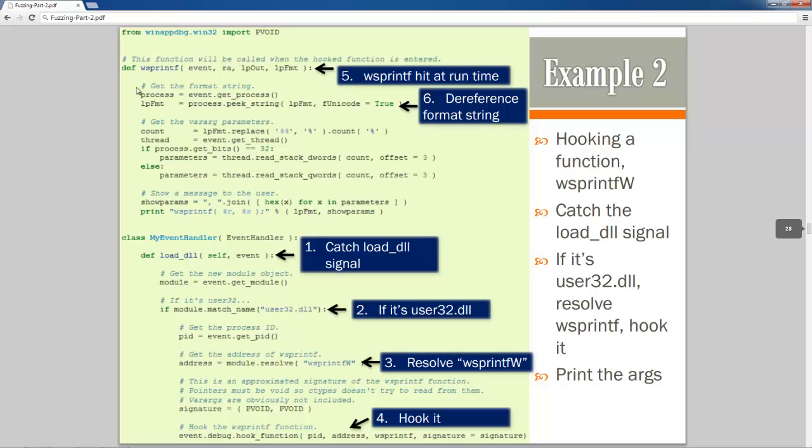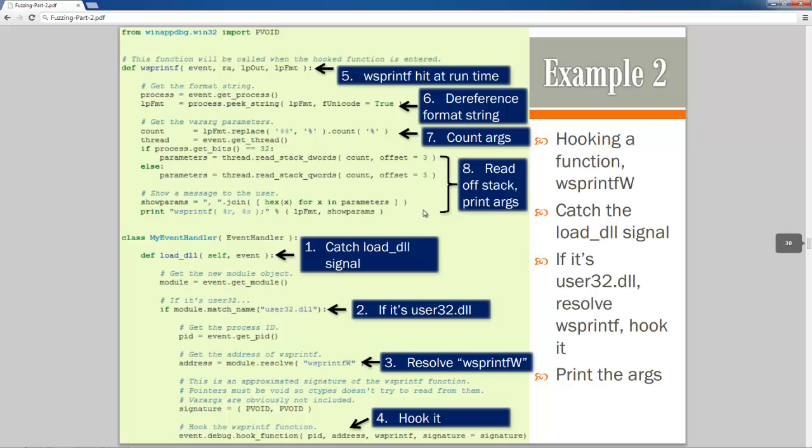And within here, we grab the format string off of the stack, and we want to count the number of arguments, and we're doing this by counting the number of % signs in there for format specifiers. Then for each one of those, we want to read that many D words off the stack. So read stack Q words or D words, depending on 32 or 64. And then print them to the screen.